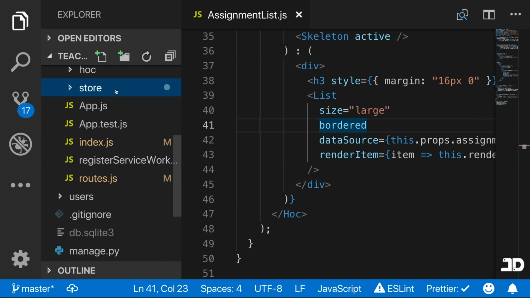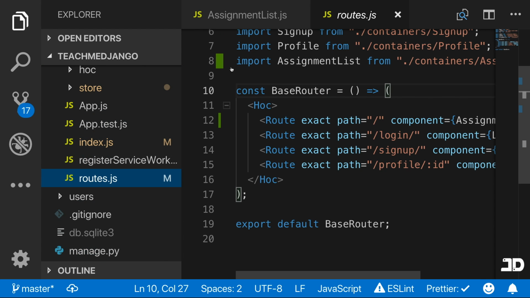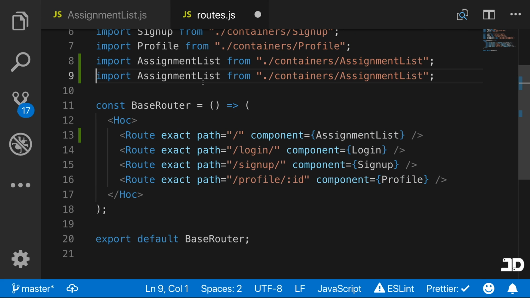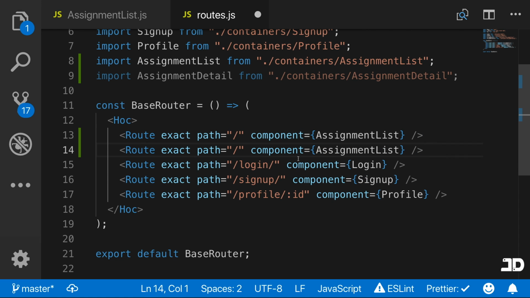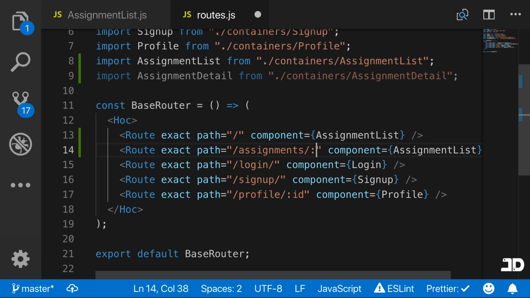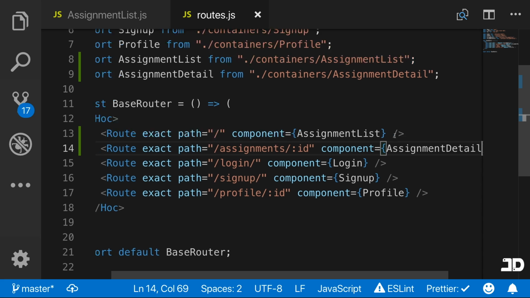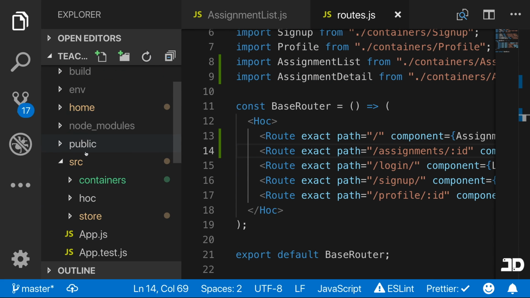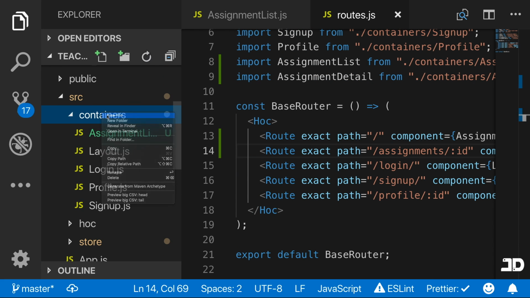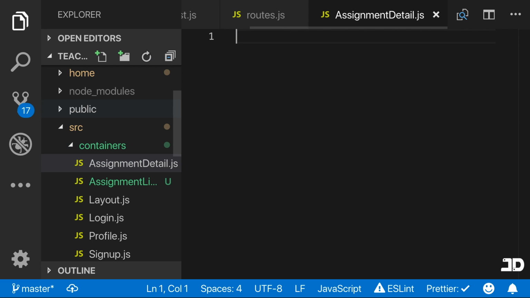So let's go back here to routes, and we're going to just copy that one and say this is the assignment detail, which we'll create in a second. And basically we're just going to copy this here and say when you go to assignments and then an ID, then it's going to take you to the assignment detail. And now we can come back into the containers and we'll add AssignmentDetail.js.